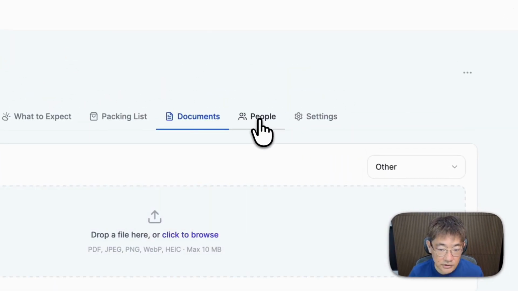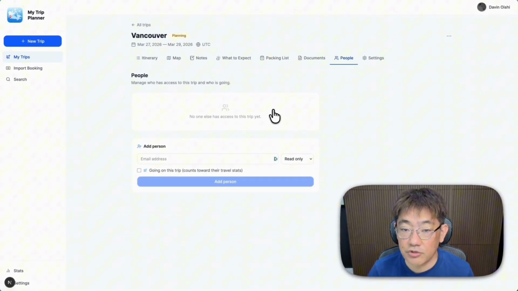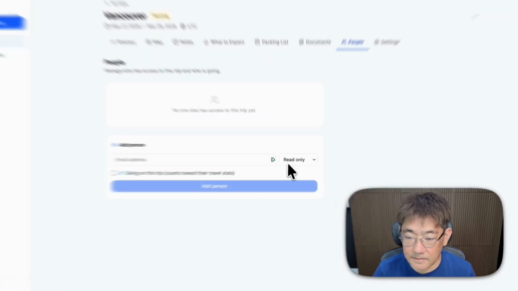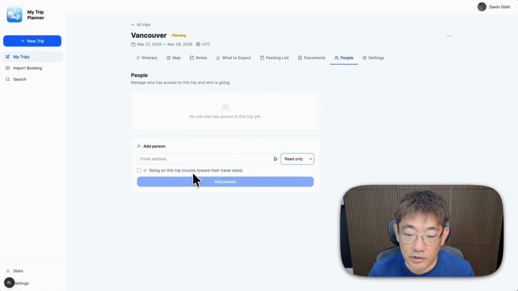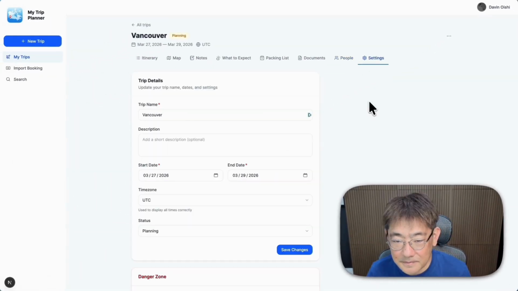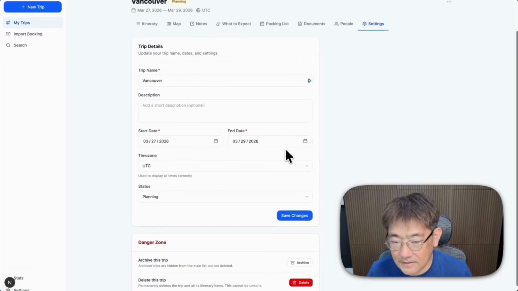You can obviously share this with other people. This is the trip sharing function. There's also a global sharing function if you want to share everything with your spouse or your other family members. So you can add people as read-only, or they have full access. They can also edit the trip. If they're going on the trip, you can click this box. I'll show you the stats in a second, but then obviously if they're on the trip, then all their stats will add up.